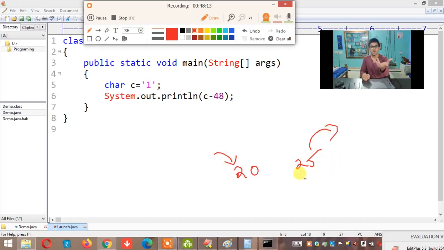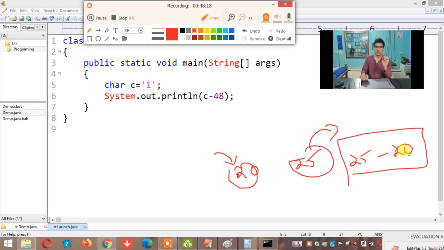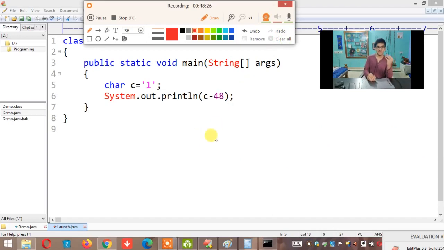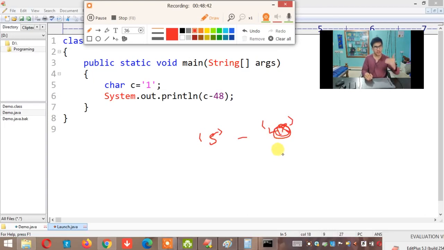5 days. How did you do that? 25 minus 20, right? 25 minus 20 is 5. So you can tell 5 days he has stayed in your home. Agree? Same thing I am doing here. Now what I am doing is I am subtracting 48. Don't you think this 48 is the ASCII value of 0? Yes, the ASCII value of 0 is 48. So I am asking from 0 to 5, how much difference is there? Agree?